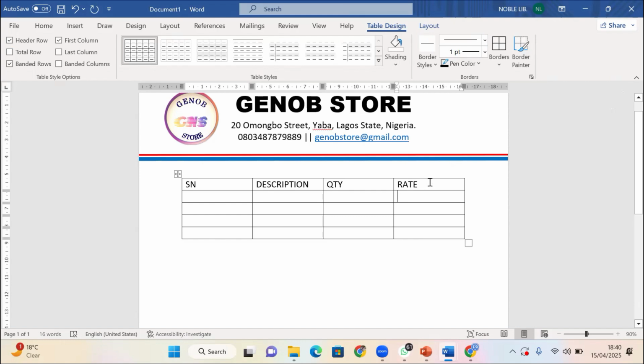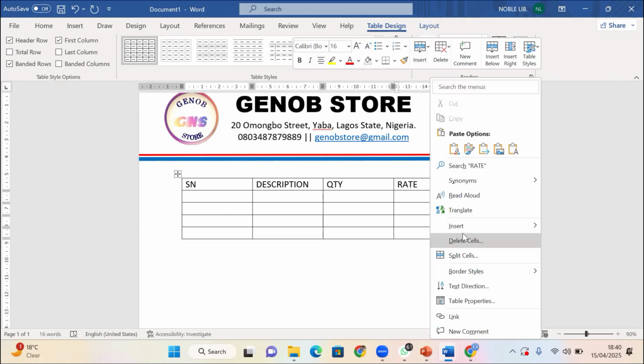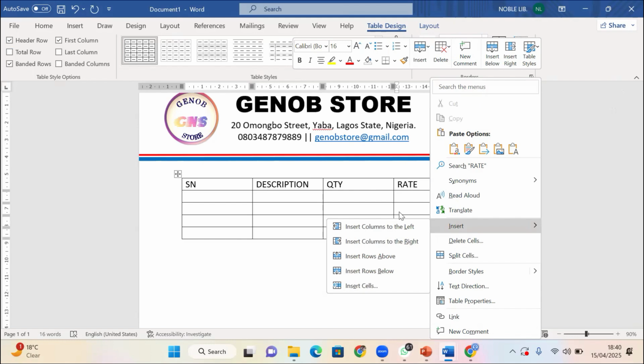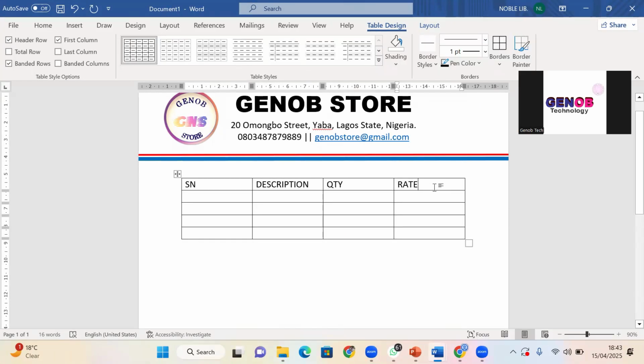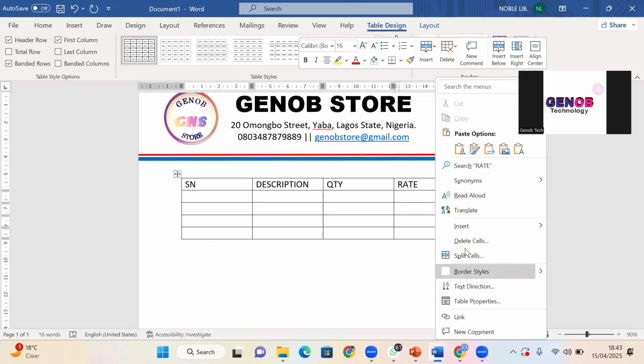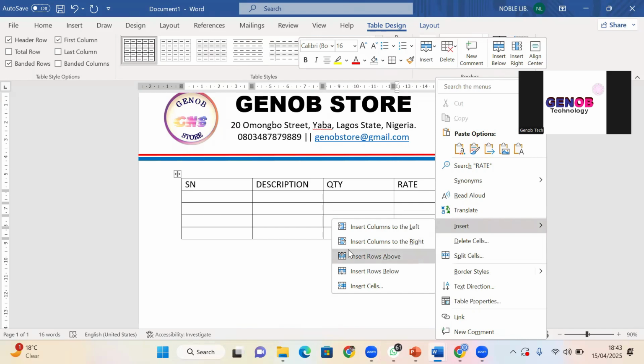For us to insert another column, I can right click here and see Insert. Can you see Insert here? I click Insert and you can see column to the left, column to the right, insert row above, insert row below, insert cell. So you can insert any of these things here.